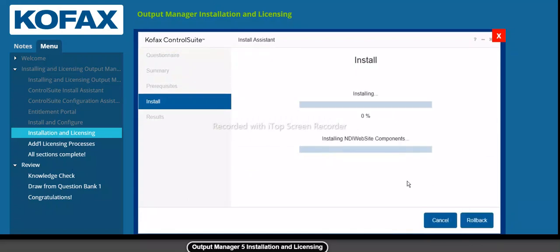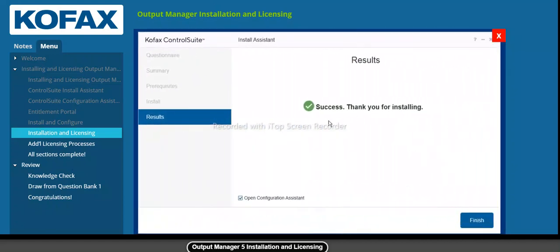Install Assistant just checked for disk space. If it found inadequate disk space, the admin would receive a notification alert and the install would abort. But we have adequate disk space. The install has begun. Again, I'm going to pause the recording and let Install Assistant install the software, and we'll resume once it's complete. Okay, success.